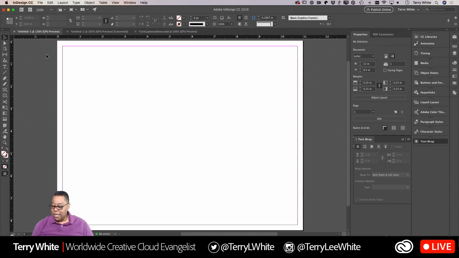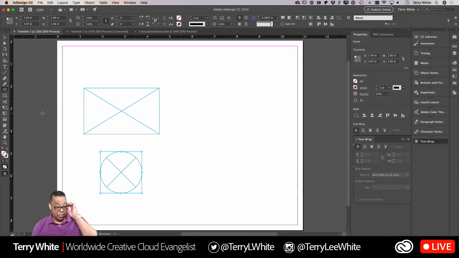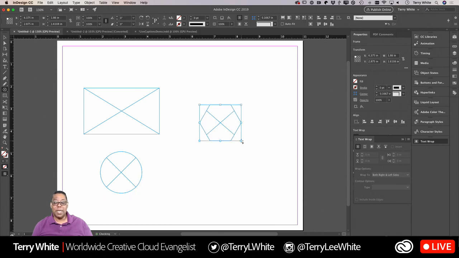For example, you can create a frame, of course, from the frame tool. We would expect that. You grab the frame tool, you can draw out a rectangular frame, you can draw out an elliptical frame. And if you hold down the Shift key, it'll be a perfect circle. Hold down the Shift key on the rectangle, it'll be a perfect square. And you even have a polygon frame tool to draw polygonal frames. You can draw your own frame.